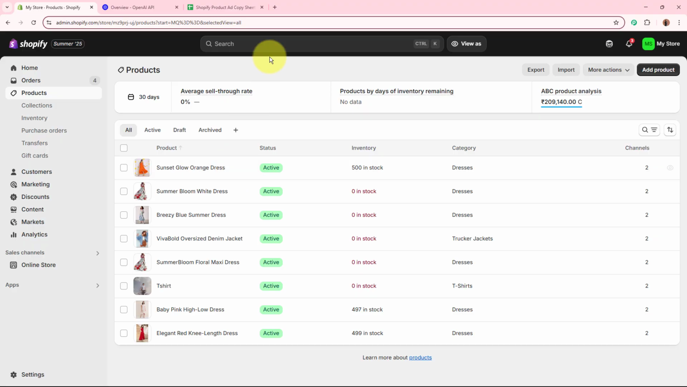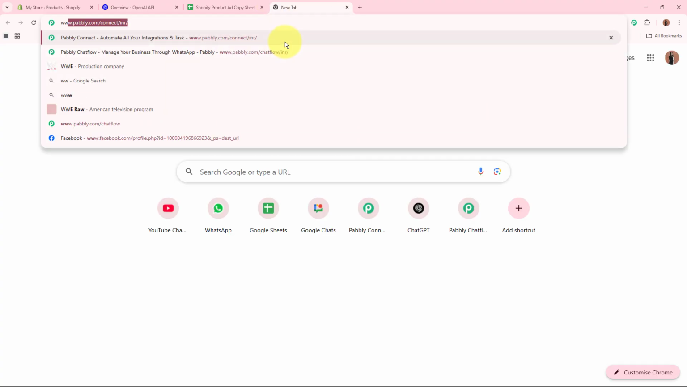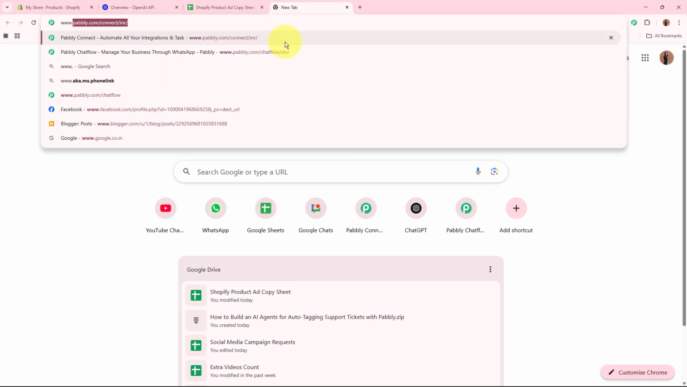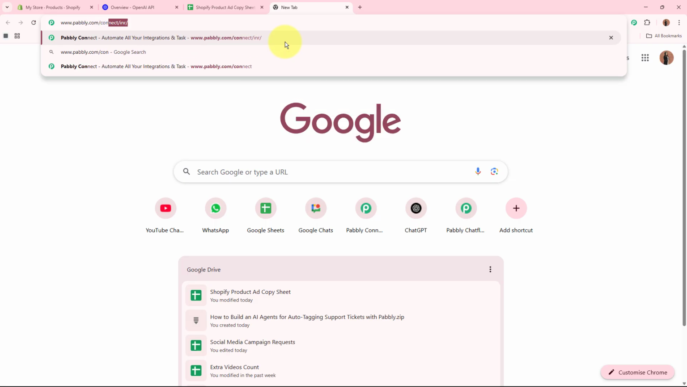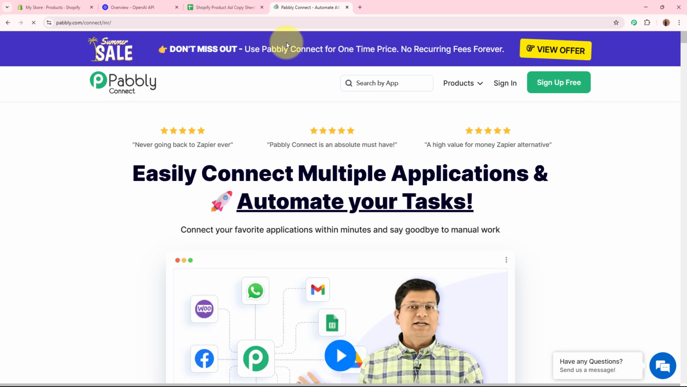And we are going to create this amazing AI agent using Pabbly Connect. For that, on a new tab, I'm going to browse the website of Pabbly Connect, that is www.pabbly.com/connect.